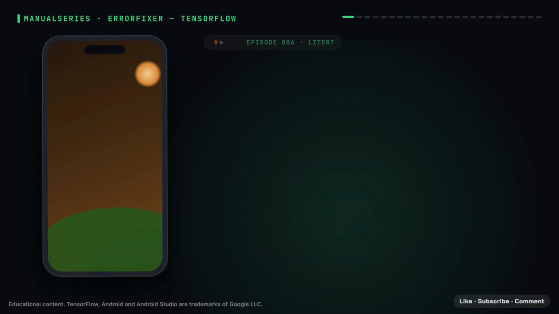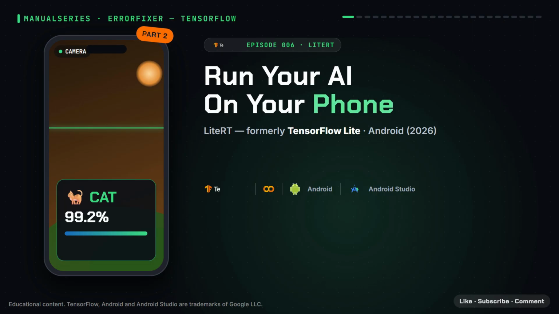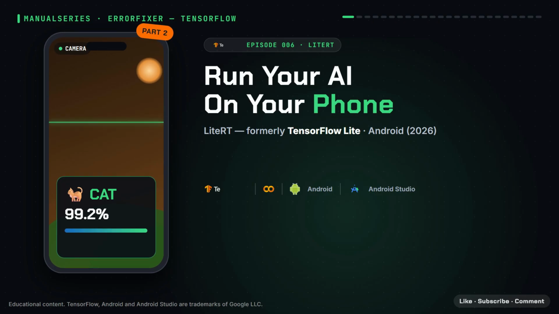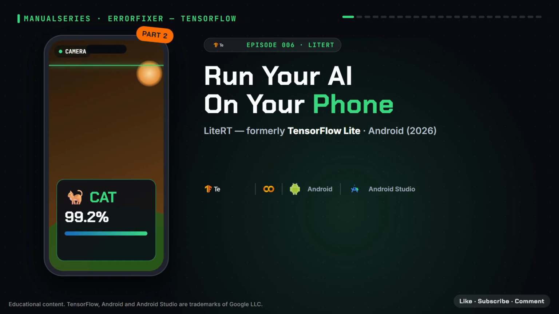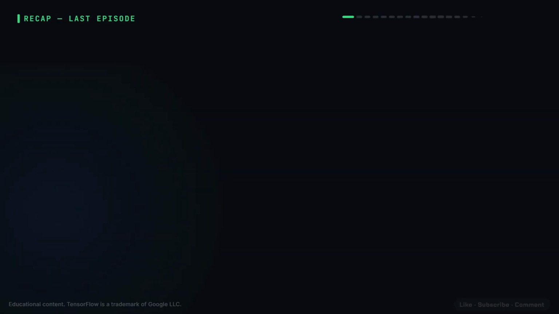Real photos, real AI on your phone. In this episode, you'll take the cat and dog classifier from our last video and run it on a real Android phone with LiteRT, the new name for TensorFlow Lite. Convert, quantize, build an app, and watch it classify live. Let's get started.